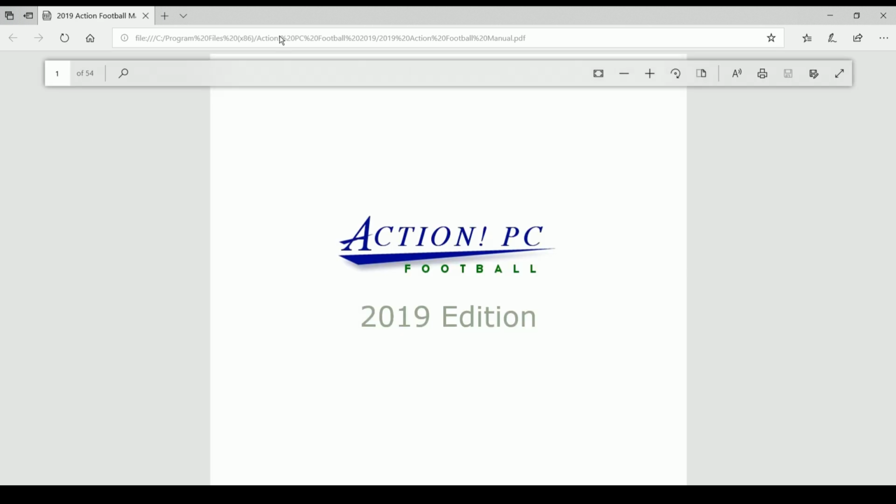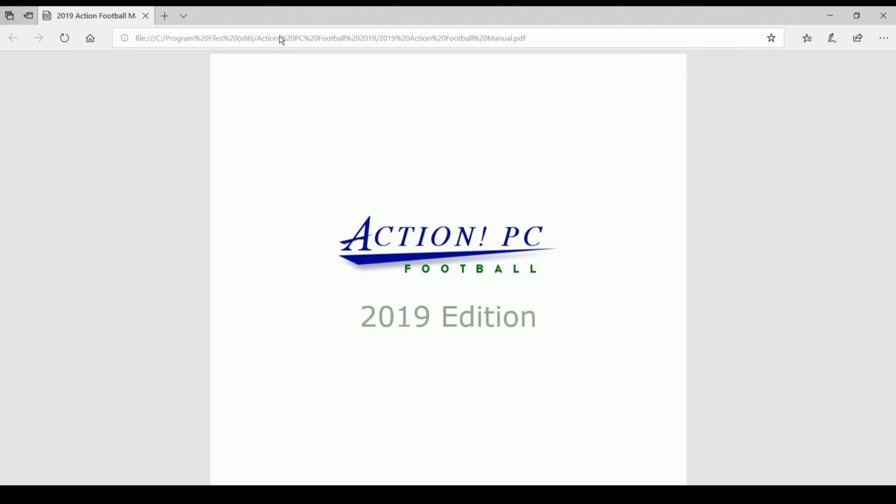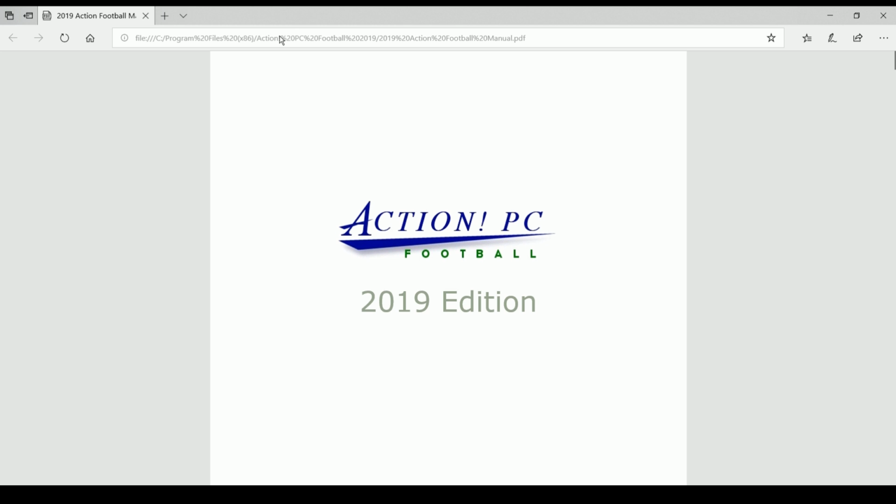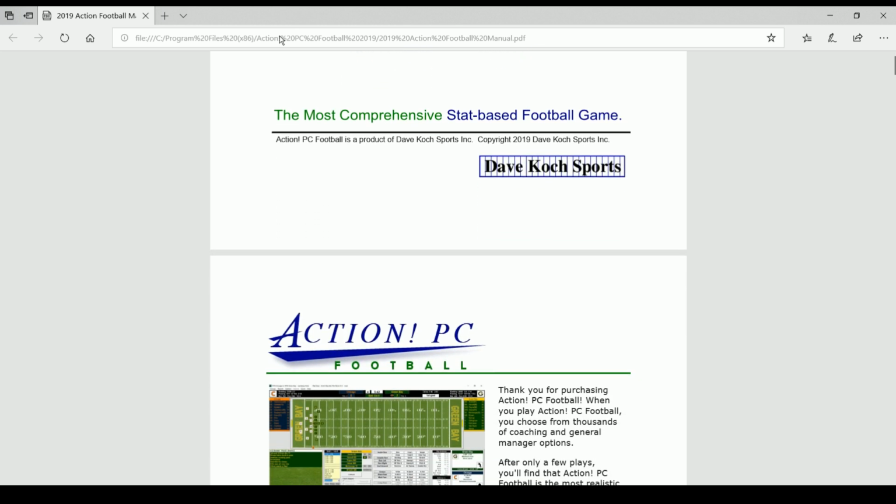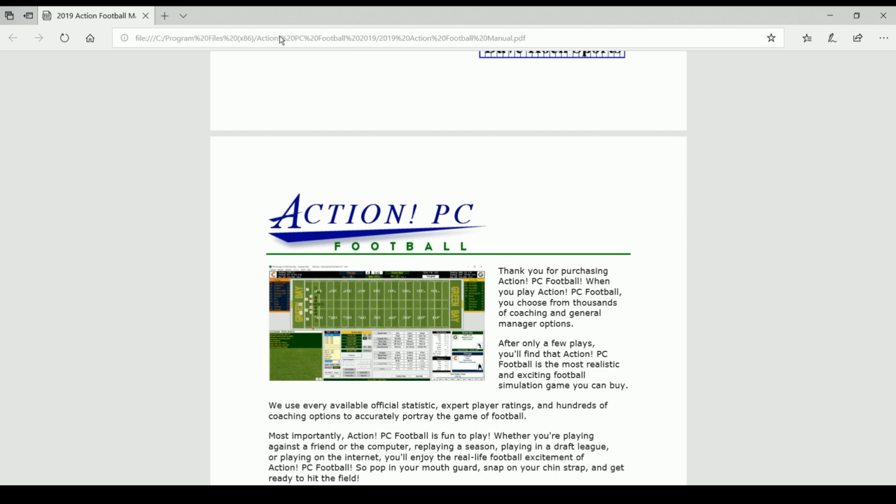The manual should pop up. And so, voila, the 54-page manual for Action PC Football. Okay, so that comes with the game.